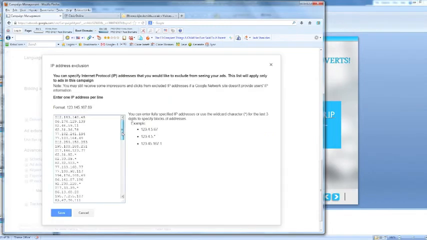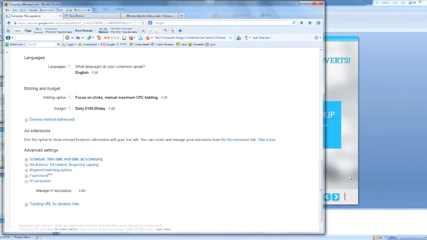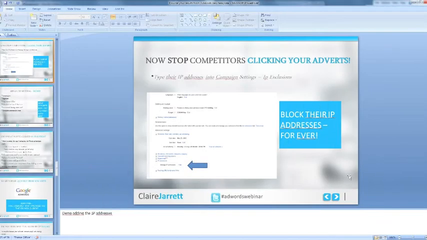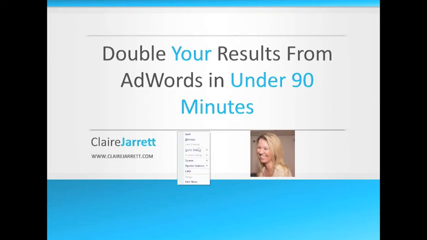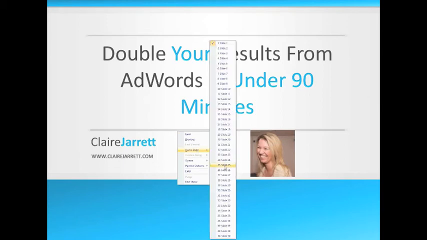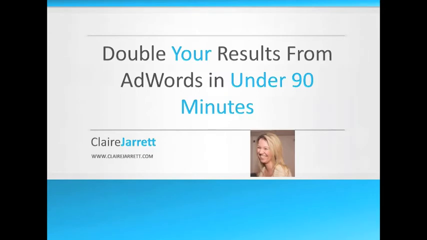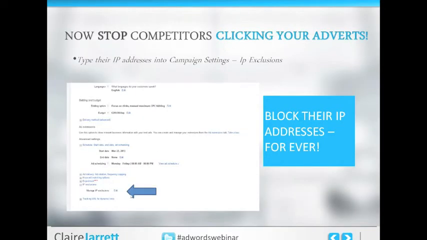You can see I've got a big long list. I told you locksmiths was a competitive market, and I would then paste it in there, save it. Obviously in this case I'm not going to, so I will cancel that. And that person would now be blocked from actually seeing the AdWords adverts. They would actually think that I'd stopped advertising. So it's a fantastically powerful tool for shutting your competitors out. I've demonstrated that to you on slide number 25, which you will get in the handouts at the end.